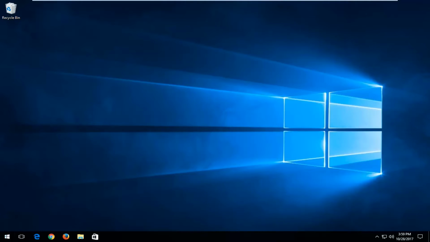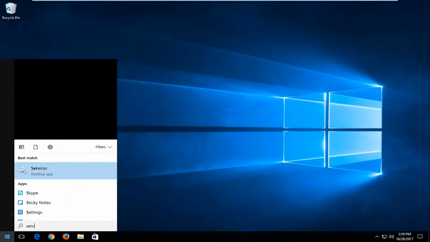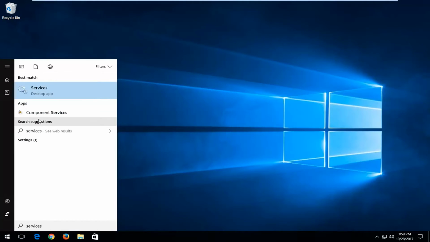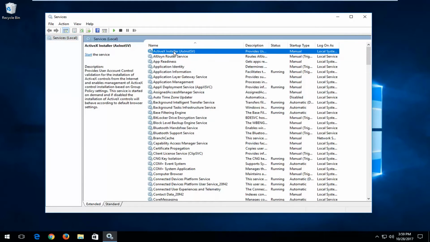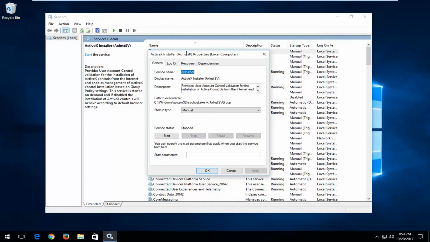And we're going to start by opening up the Start menu. And you want to type in Services. One of the best matches should say Services. You want to left click on it one time to open it up. Now you want to look for a service that says ActiveX Installer. You want to double click on it once you found it from this list.